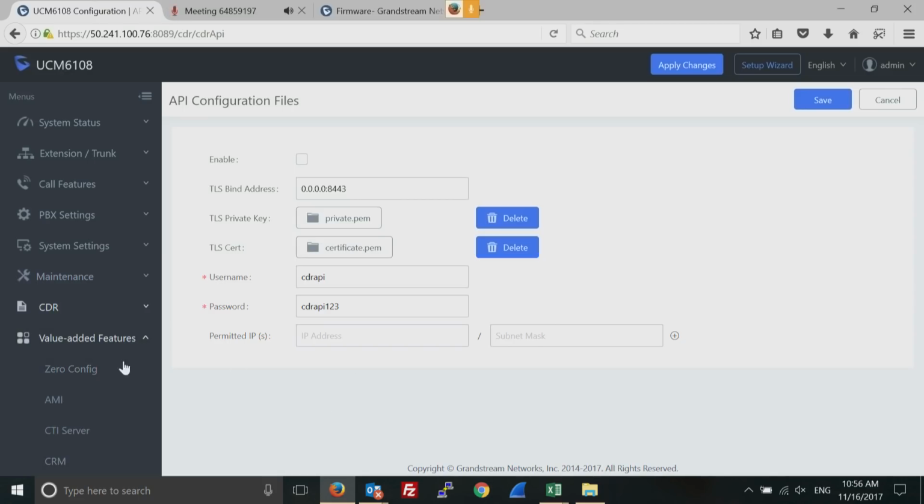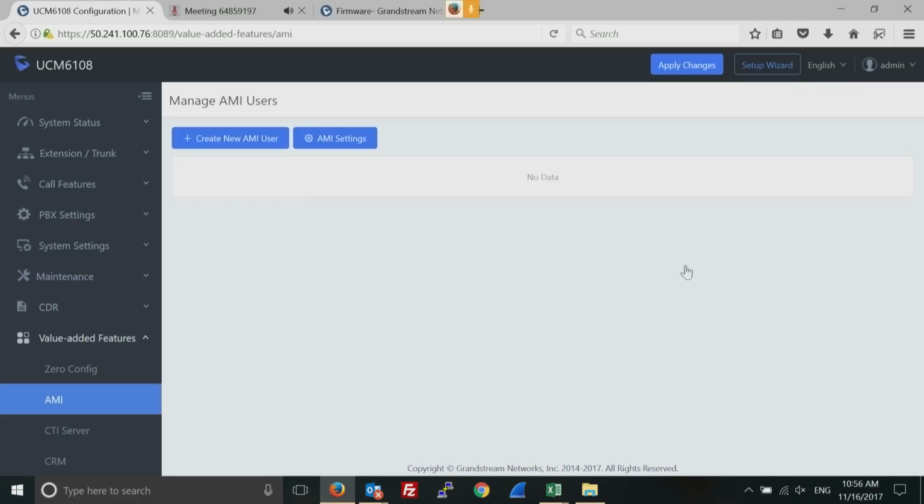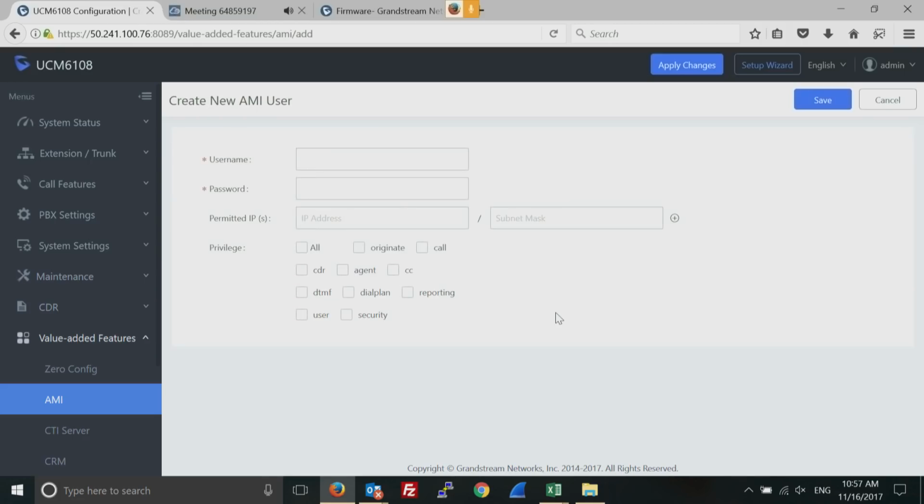Lastly, value-added features. We talk about the zero config. AMI, as an open source PBX, a lot of people would like to have access to the Asterisk Management Interface. We prefer not to allow that. We prefer that you configure or administer the PBX through the web UI. However, based on request, we enable an AMI with basic read-only capacity.